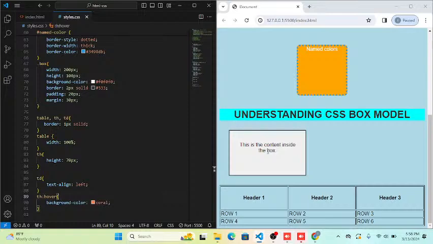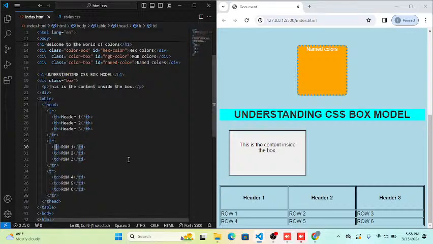Start with display none. So CSS display none removes the content. It takes up no space. Let me show you. From here only, let me put another heading. Display property.